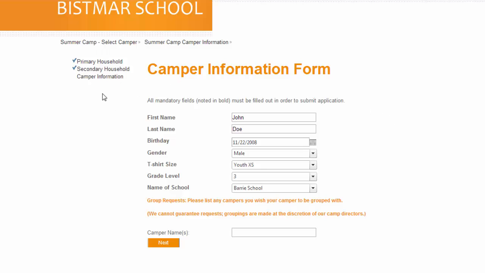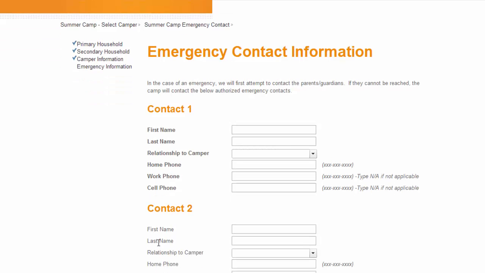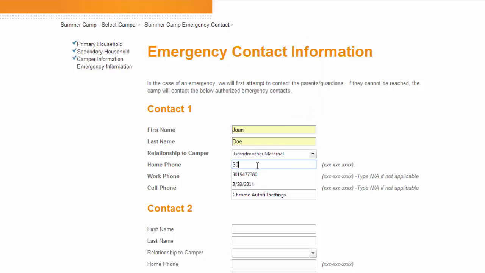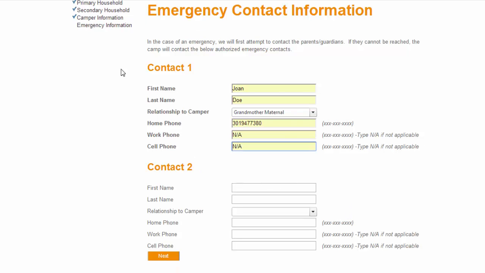Here on the left-hand side, you can see how the system tracks my progress for registering for camp, similar to that of the inquiry online, by listing the steps I've already completed with a check mark, and shows the step that I'm currently on. Next, the school is asking me to provide emergency contact information. As you can tell from this screen, the school is requiring me to at least add one contact.